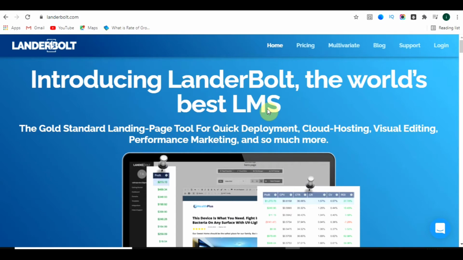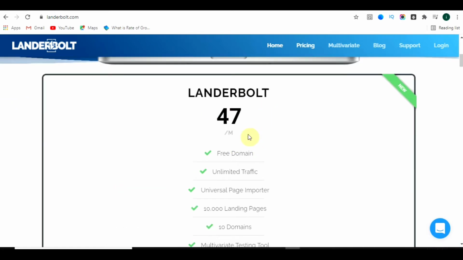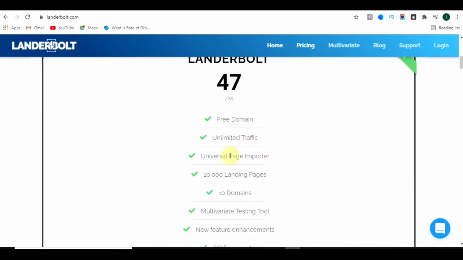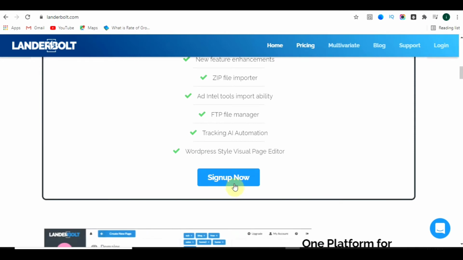To be honest, this is the best landing page builder for an affiliate marketer. When you scroll down, these are the specifications you will get, like free domain, unlimited traffic, universal page importer, 10,000 landing pages, 10 domains, zip file importer, et cetera. If you want to really become successful in affiliate marketing, you have to buy these kinds of software. You can't rely on free things. So just think big. $47 is nothing.